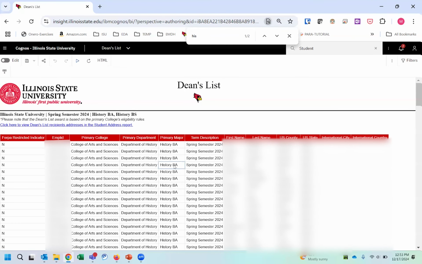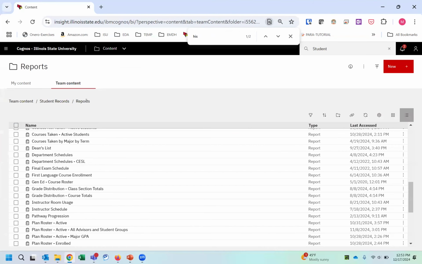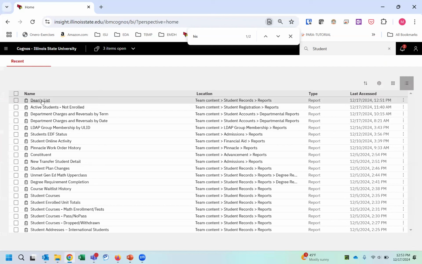Now it's going to display that report for me. And you can see up at the top, it's showing that it's displaying that report. And I can go to the content page from here or back to my schedules and subscription. Let's just go to the content page. So you can see it takes us back to this content page. And I can also click here to go to the recent page. And you can see now the Dean's List is at the top because it's the most recent report that I have run. Let's go ahead and run another report.